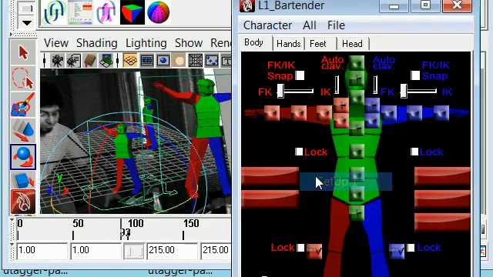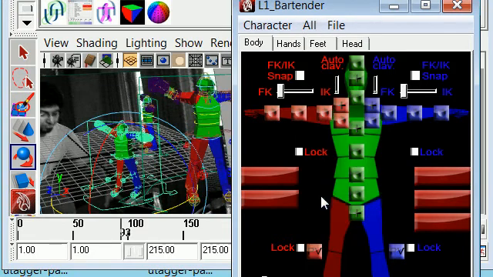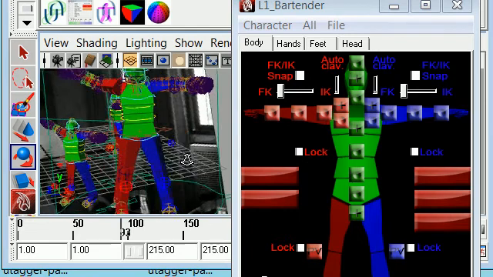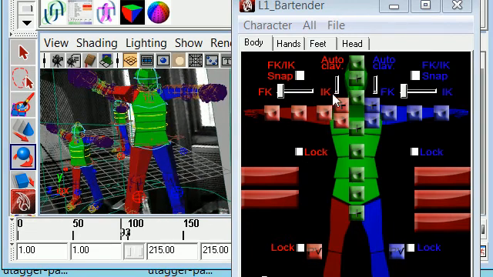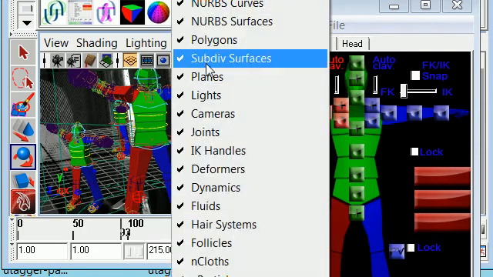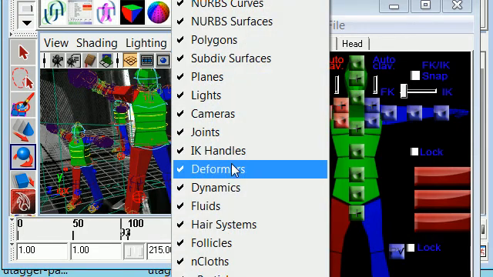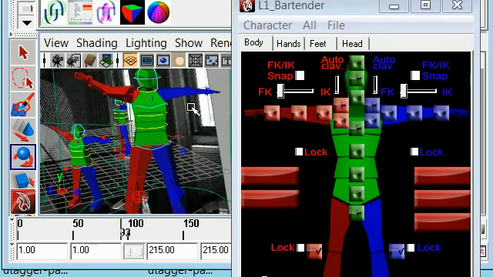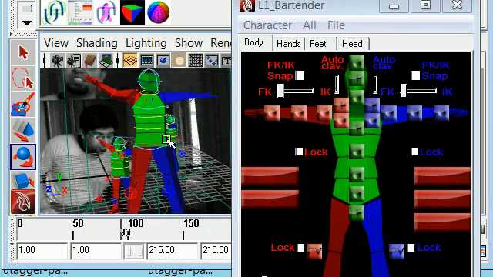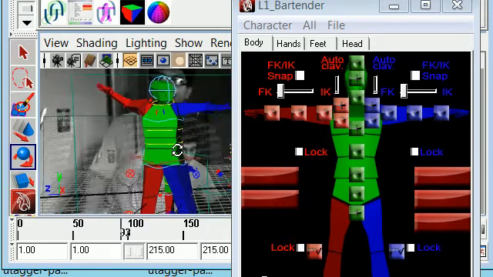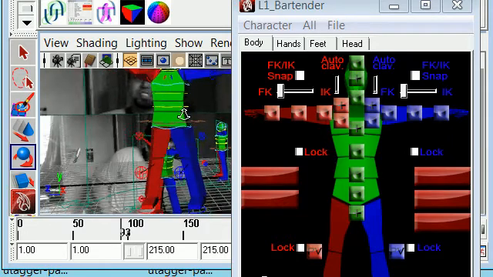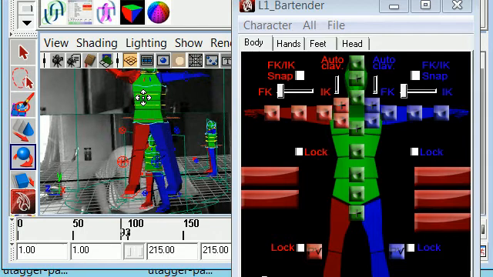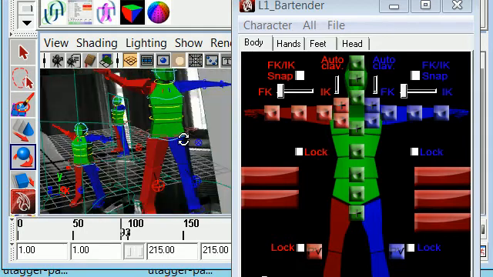Setup visibility 2 will give you some extra controllers, but this will still just be the basic controllers on the character. Let me just turn off the joints so that the controllers are more visible. There you see. This is setup visibility 2 where we have only the basic controllers which are good enough for blocking the character.